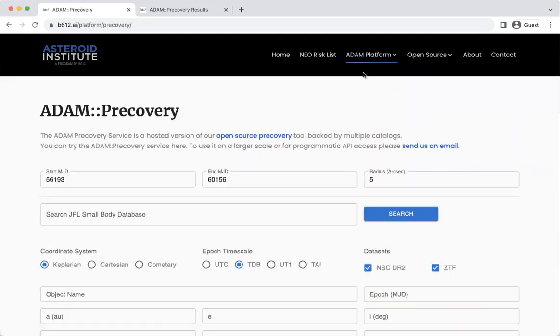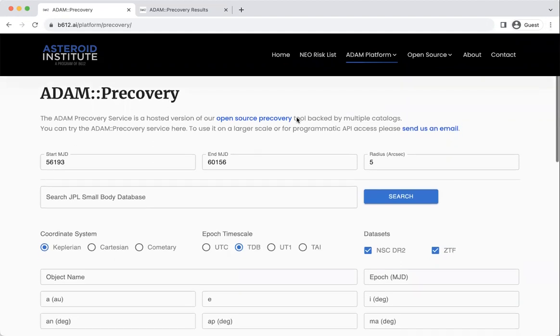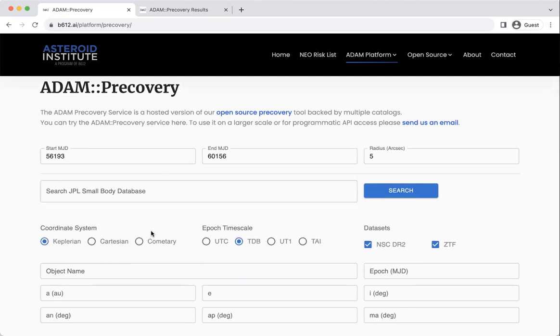This brings up the main form to launch a precovery search. These searches scan the Asteroid Institute's hosted datasets for any observations that line up with an orbital trajectory. You can specify the trajectory with Keplerian, Cartesian, or cometary orbital parameters. If you've computed an orbit yourself, you can type these parameters into the fields.